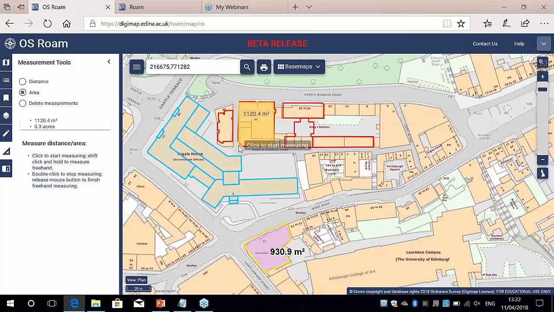And when I double click, you'll see the tooltip tell me to double click. It puts our little area value in here. But also, you can now actually measure multiple features. So if I want to compare the size of that building with this feature, I can have multiple on here. And it's the same for distances as well.